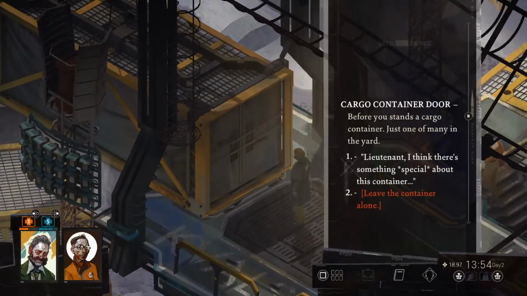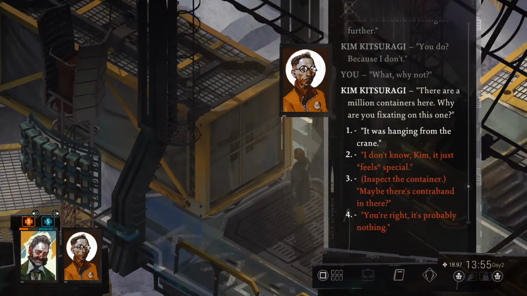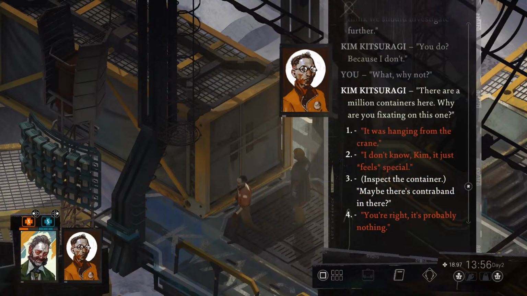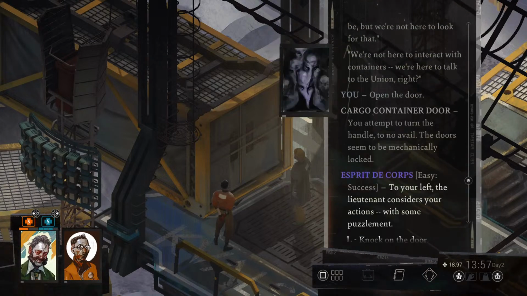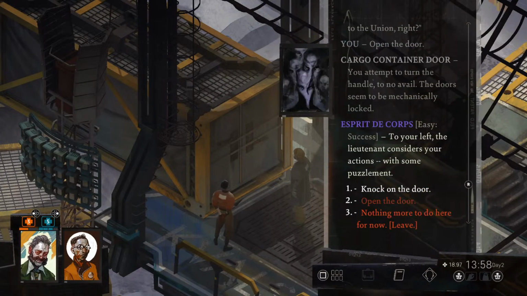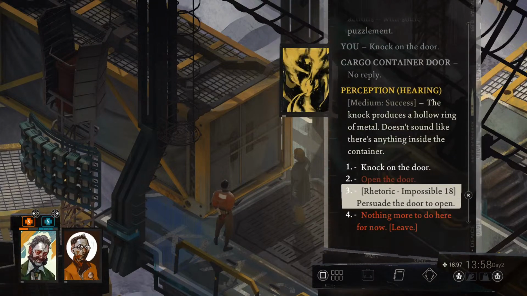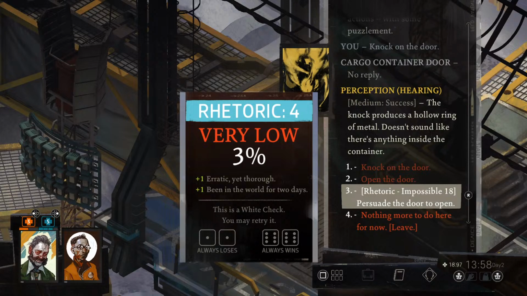There are 1 million containers here. We are not here to interact with... You attempt to your left. The lieutenant considers your actions with some puzzlement. No reply. The knot produces a hollow ring of metal. Doesn't sound like there's anything inside the container.